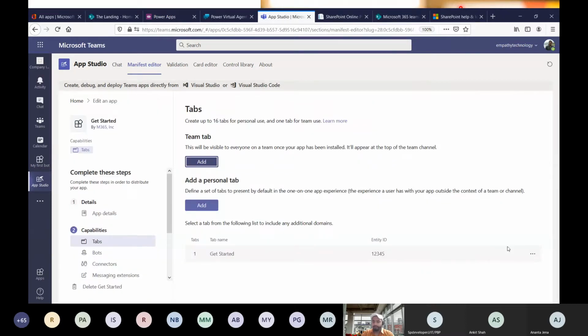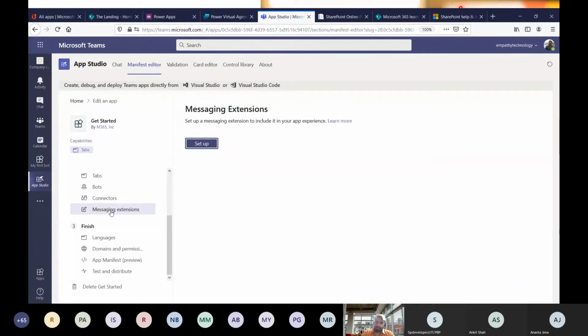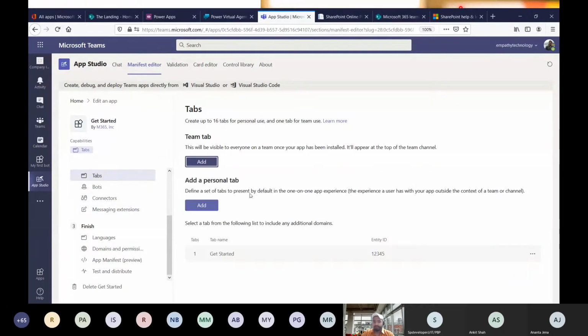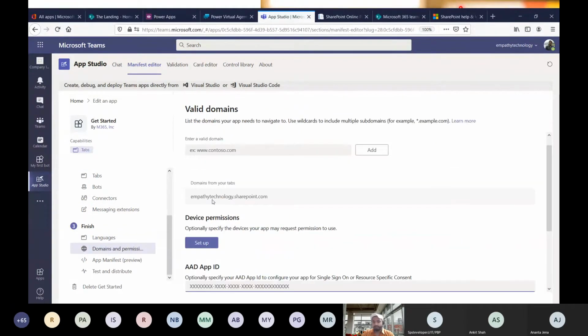When you configure it, it's available here so that you can further go and edit if you end up with any errors, right? Forget about the bots, connectors, extensions, because right now we are dealing with the tabs and apps. Language is by default English and US. Domains and permissions already has a domain that I have added. Sometimes you might need to click on add, and you may go and add your own domain.